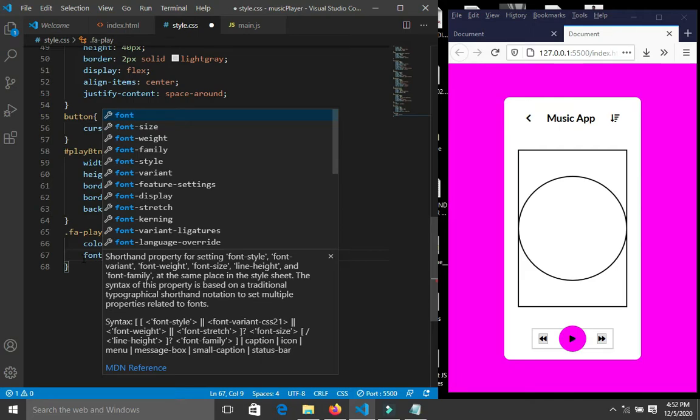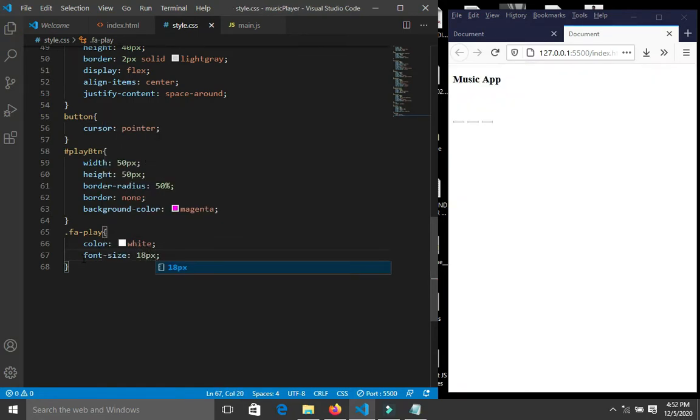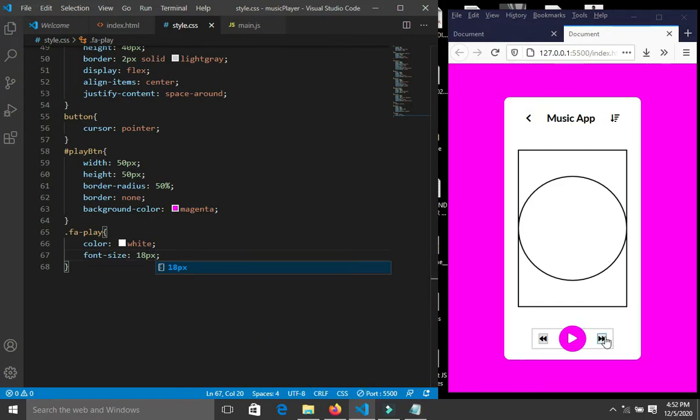So let's style the backward and the forward buttons. Let's do that right now. I'm going to say .fa-forward, comma, .fa-backward. What we're going to do now is give them a color of light gray.